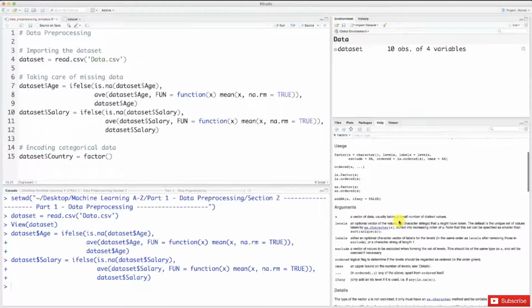The first argument is the data that we want to transform into factors. So this is of course going to be our country column from our data set. Okay. Then the second parameter is levels, and that's the names of the categories in our country column. So let's add here levels equals. So we're going to write the vector of levels here, c parenthesis, and then we will input here our three categories. So that's France, Spain, and Germany.